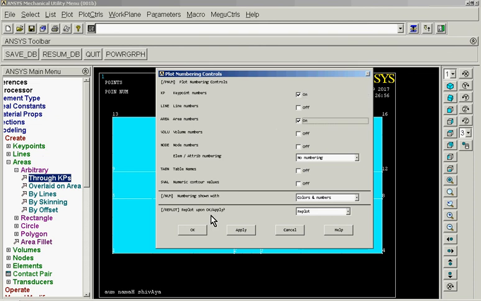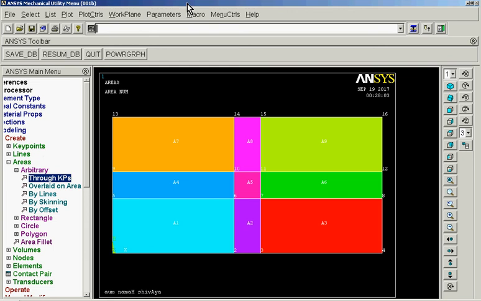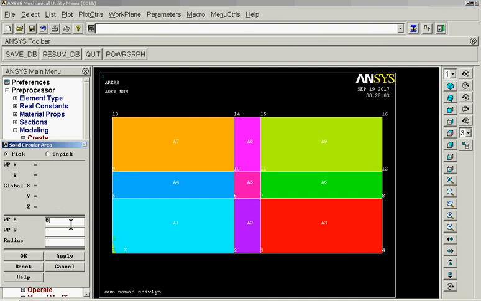Let me just check the area numbers. How much do we get? A plot. I do have so many stuffs with me. I just need to create this solid circle at the center. Let's go ahead and do that. Arbitrary circle, solid circle. I need it to be at the center of this.